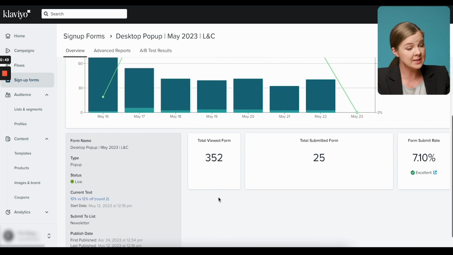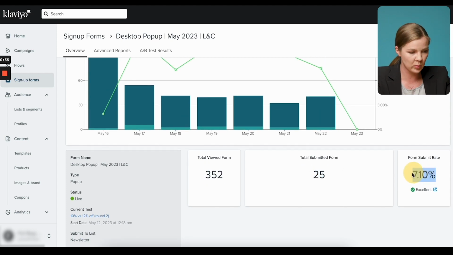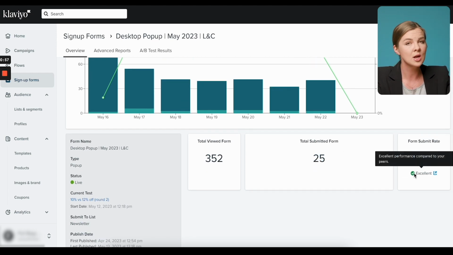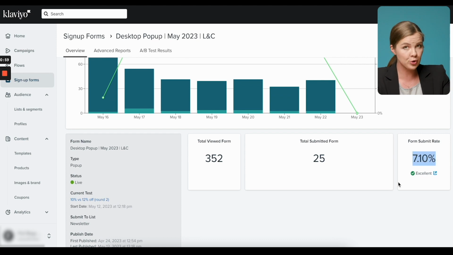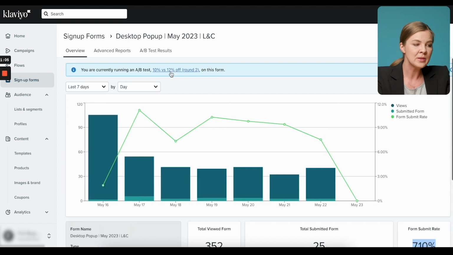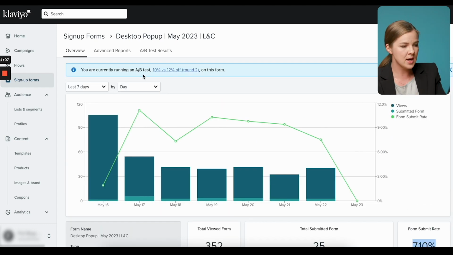And I'm going to see some basic stats over here, the total people who viewed the form, how many of those people submitted the form, and my form submit rate. And then Klaviyo also ranks your result compared to your peer group and your industry average. So for my pop-up, Klaviyo is telling me that this pop-up is doing excellent. However, these are the stats for the entire pop-up.